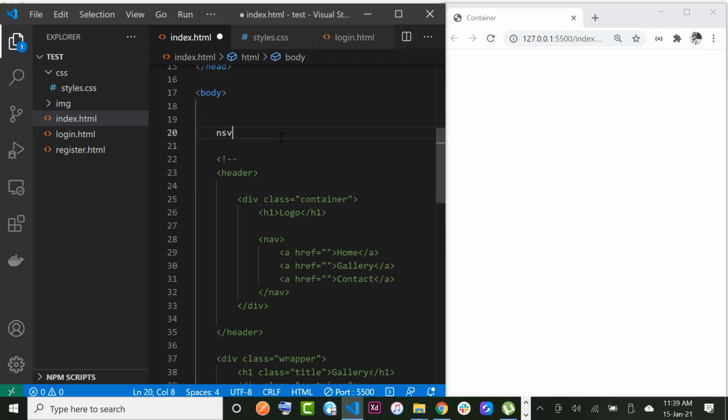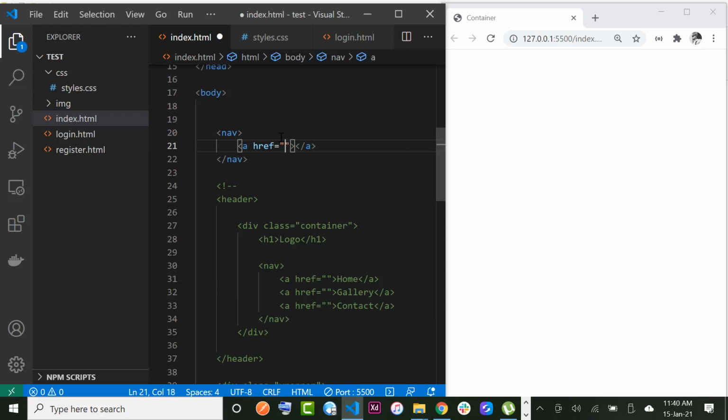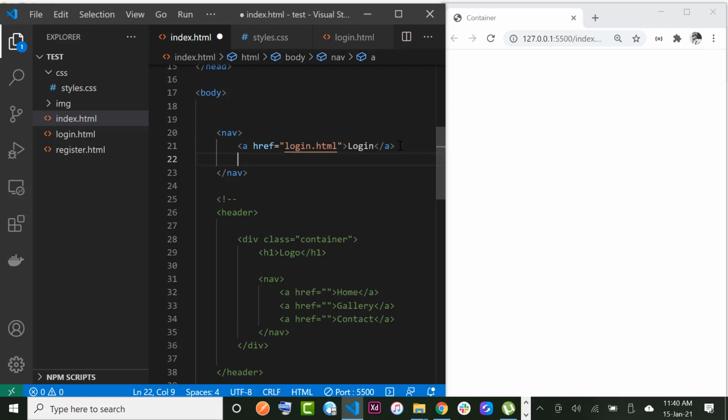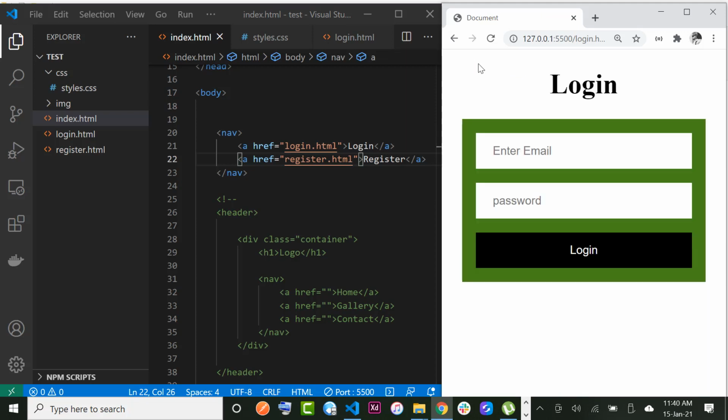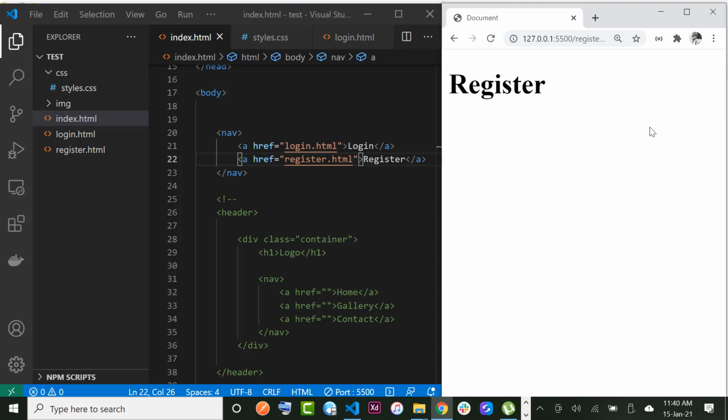So we should have a nav. I want a header with a nav. Have an A tag that goes to login.html. Then have one copy here that says register. It goes to register.html. You understand? So when I save, and then I click on this, I go to the login page. And then if I click on that, I go here.